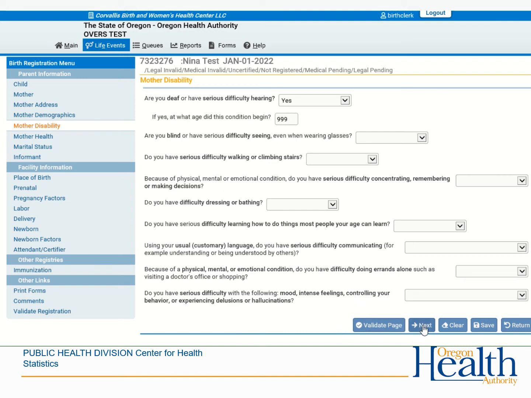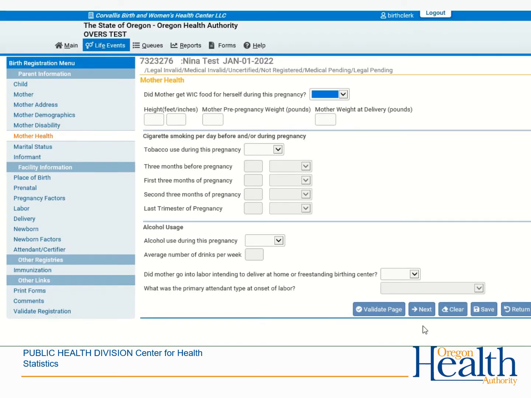After answering all of these questions, we'll go to the next page, and that'll take us to the mother health page. And on this page, you'll have some questions like whether or not mom got WIC for herself during this pregnancy. So you can just go ahead and type or enter in that information. Information about height and mother pre-pregnancy weight and mother weight at delivery. So we can just go ahead and enter that information.